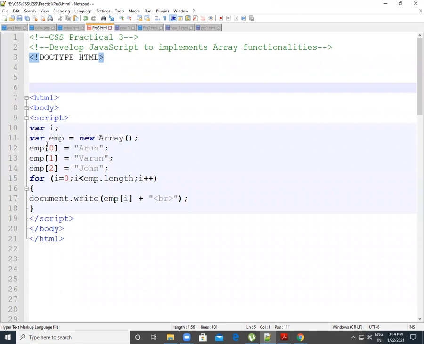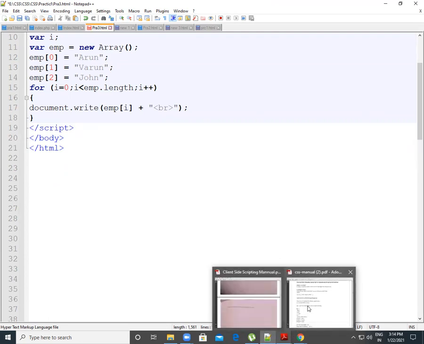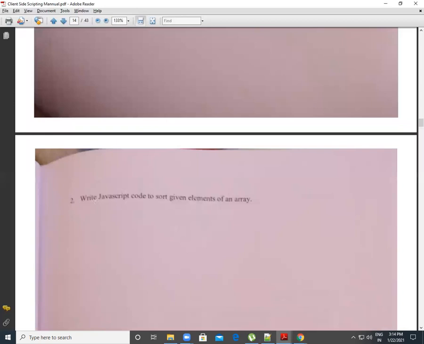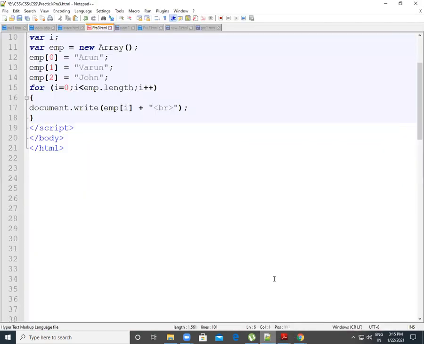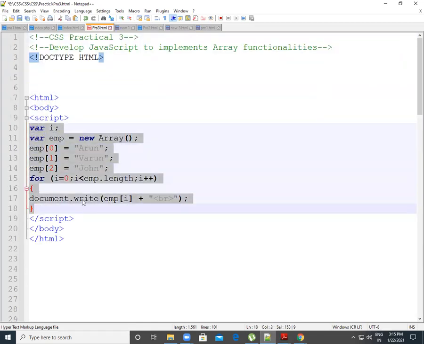First of all, we use a simple method for that. Or we can use the sort method here, but for that sort method we change our question, or we can say we use a new question. In that question we want to write a JavaScript code to sort the given elements of an array. Okay, so here we use a sort function. So how can we use the sort function in our array? Let's use it. I will write this program's basic code, then we will change all the content.